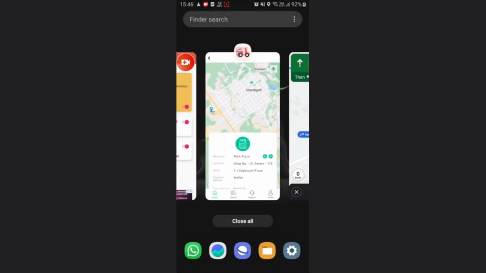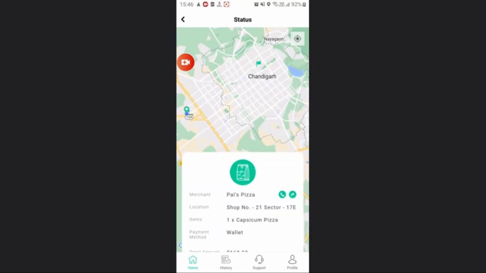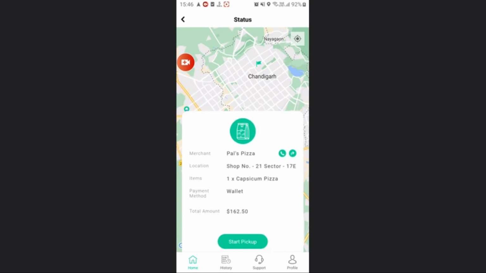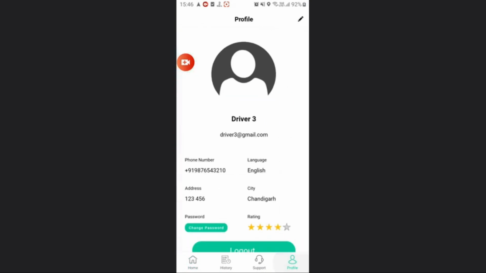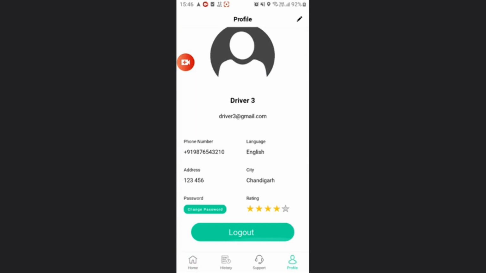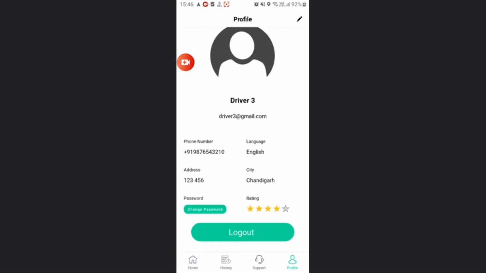So moving ahead, I'll show you some more functionalities of this driver app where he can check his profile and connect with the support, right? So here is the basic profile of a driver. He can change his password, right? And whenever he finishes his duty, he can log out from here.